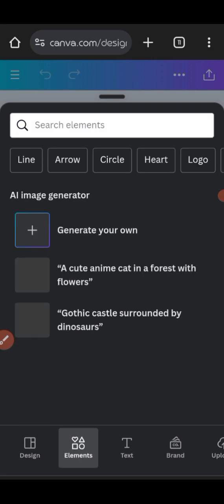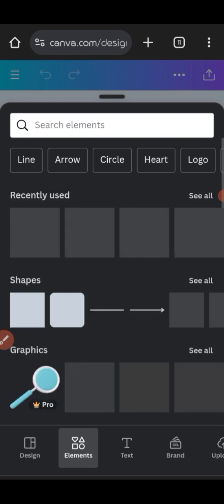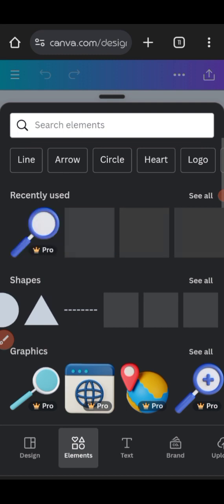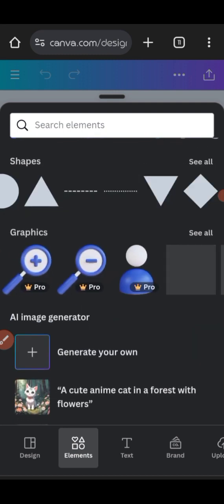Okay, elements, I've told you just need to search for anything. Also, before you even search, you can see your lines, your shapes. You find your shapes here. All shapes are found here. These graphics are based on what I've searched before, so they are showing me some things are similar.